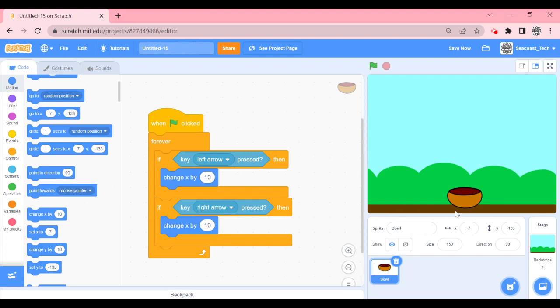Now, the x-axis is how we get things to move left and right. The y-axis is how we get things to move vertically, or up and down. If I press the green flag and press the right arrow key, the bowl moves to the right. But notice how it doesn't move to the left.